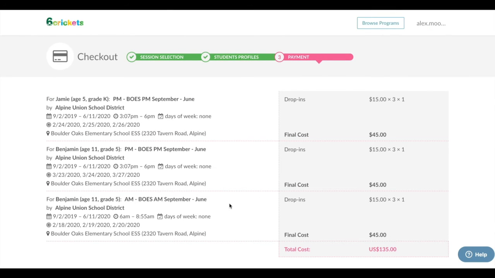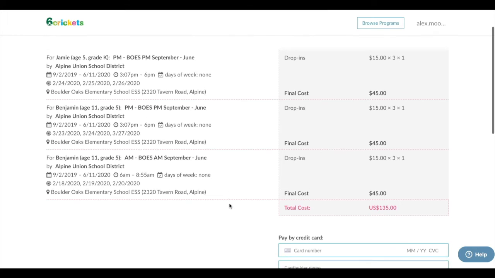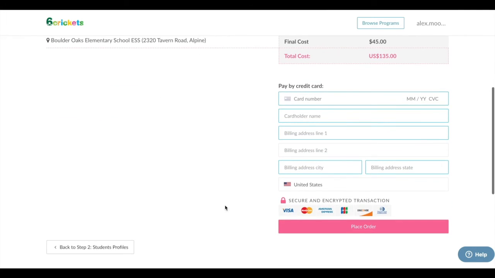At Step 3, you'll have another opportunity to verify that the details of your order are correct. But if you need to make corrections, you can use the back button at the bottom of the page. But if everything looks good, you can fill in your credit card details and then click the pink Place Order button. Now, once your order's been processed, you'll be shown a confirmation page to let you know that your payment's been made and your child's been added to the roster for extended care.